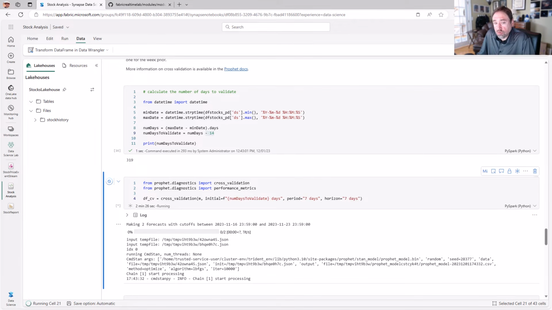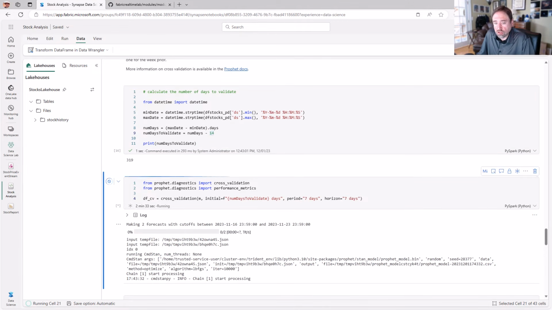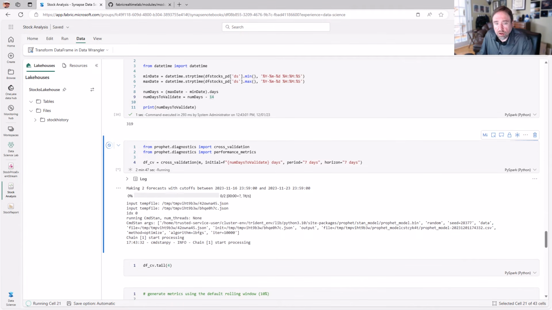If I wanted to do 3 validations, I could say subtract 21 days here, and then that would allow you to do 3 validations. Or I could change these periods if I don't want them to be back to back. I could adjust them as I need for my data. But I find doing 2 weeks to be good enough. And obviously, every time you increase the number of cross-validations that you're doing, it's going to increase the runtime. This will take about 5 minutes to complete, and we'll pick this back up as soon as it's done.